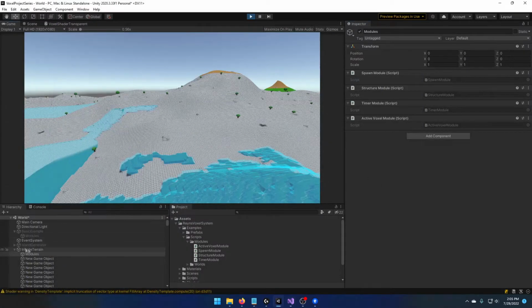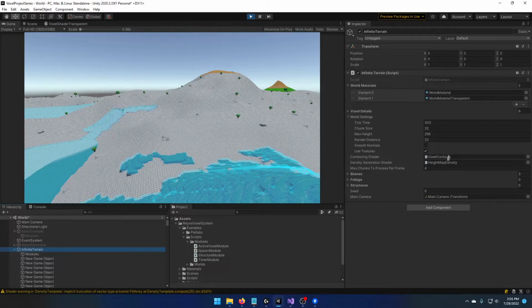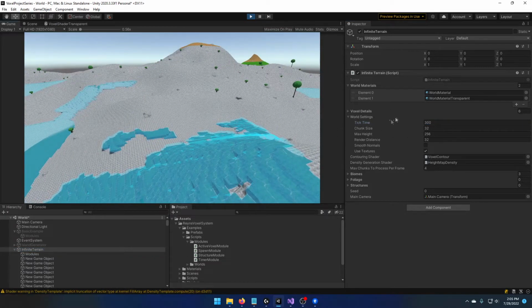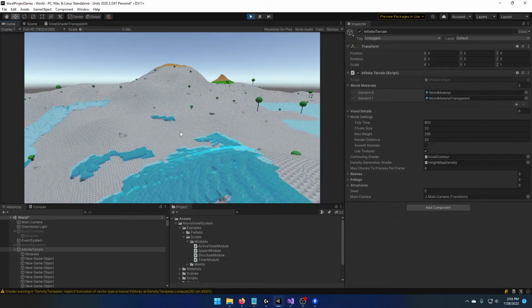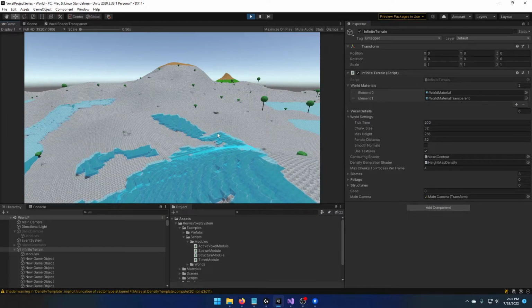Let me show that real quick. So that's a 300 millisecond tick time, and that's actually what is controlling our water speed. So in theory, if we were to change this to 800 and then drop the water, it'll run at a much, much slower rate versus if it's at 200. So that's what that does.